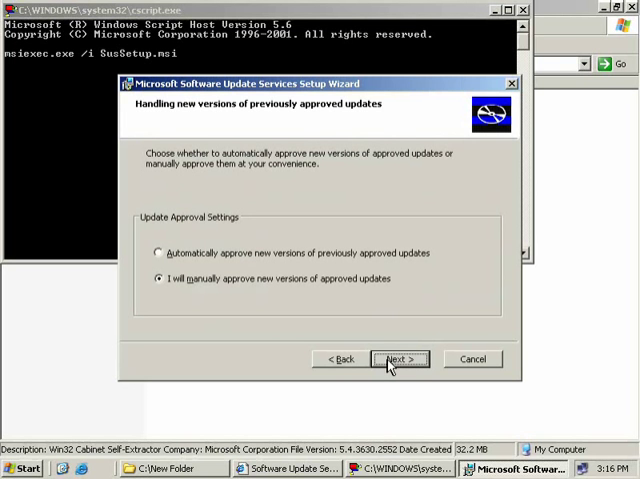Now here, we have to tell the wizard whether new updates for approved items will be approved manually or automatically. Now what this means is, if you've previously approved, say for example, an update for .NET Framework Service Pack 1.1 to allow this software to be installed, and then a newer version, say Service Pack 1.2 is released, you can either automatically approve the new version and allow it to be installed, or wait for an administrator to explicitly approve it manually.